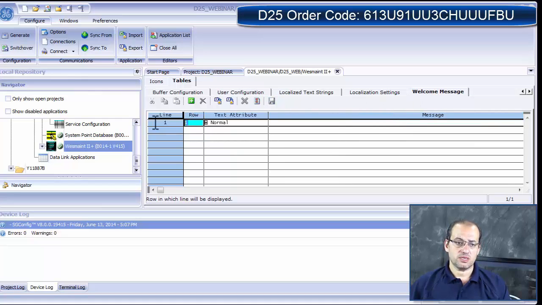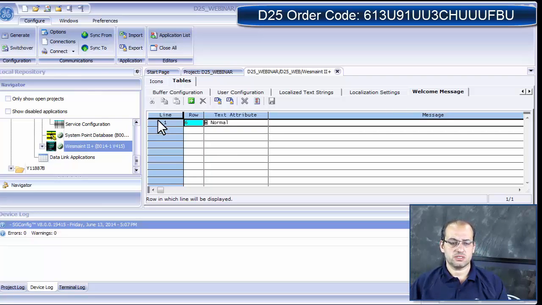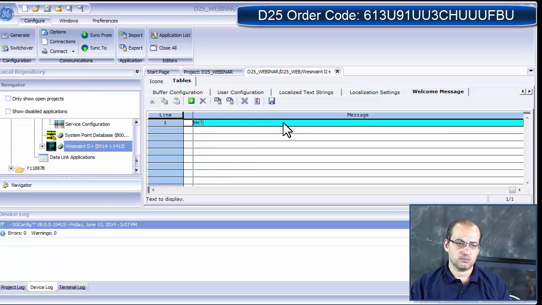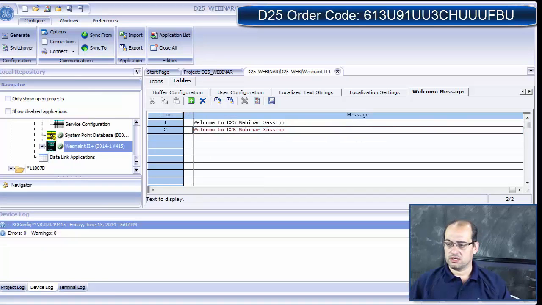For a generic welcome message that will be displayed to every user that logs in, basically the screen is from 1 to 20 rows, and you just decide where you want to place your information. So we'll say this is welcome to D25 webinar session, and then you leave 2 rows in between the lines. Let's put today's date, which is the date of the webinar, 23rd of June.